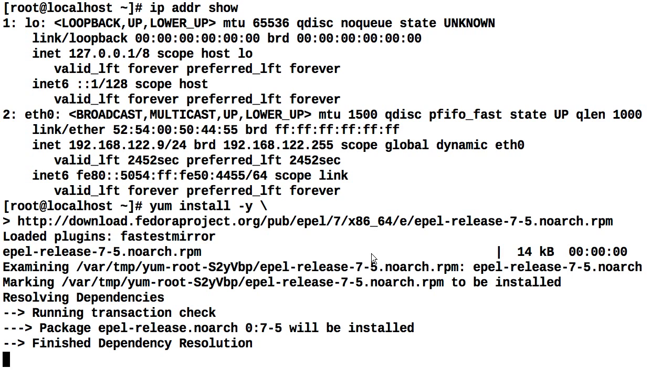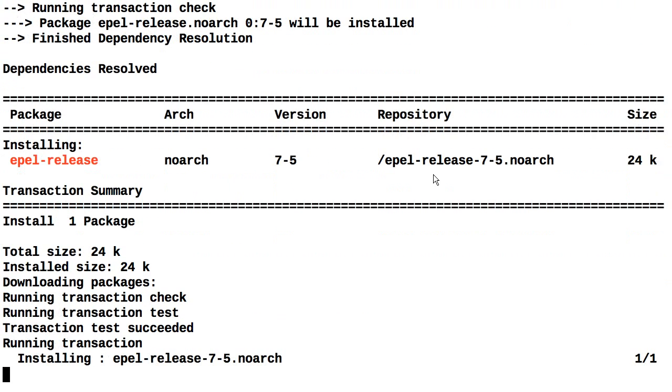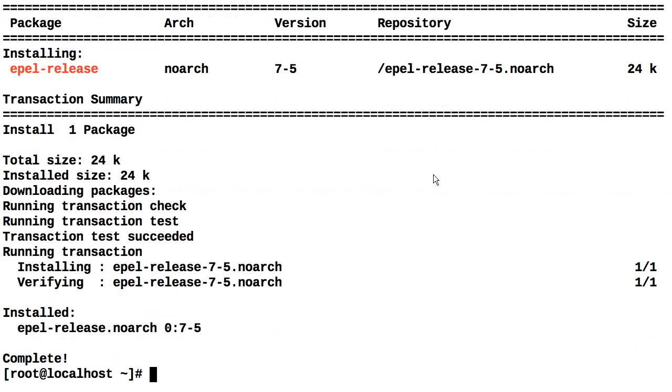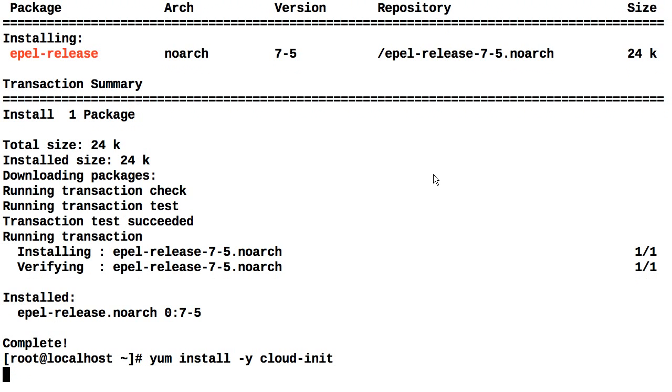That is the downside of hosting these in the cloud: if you don't allocate it enough resources right off the bat, these things run a little bit slower. Luckily, the EPEL package is only 24K, and Cloud-init is not large either.